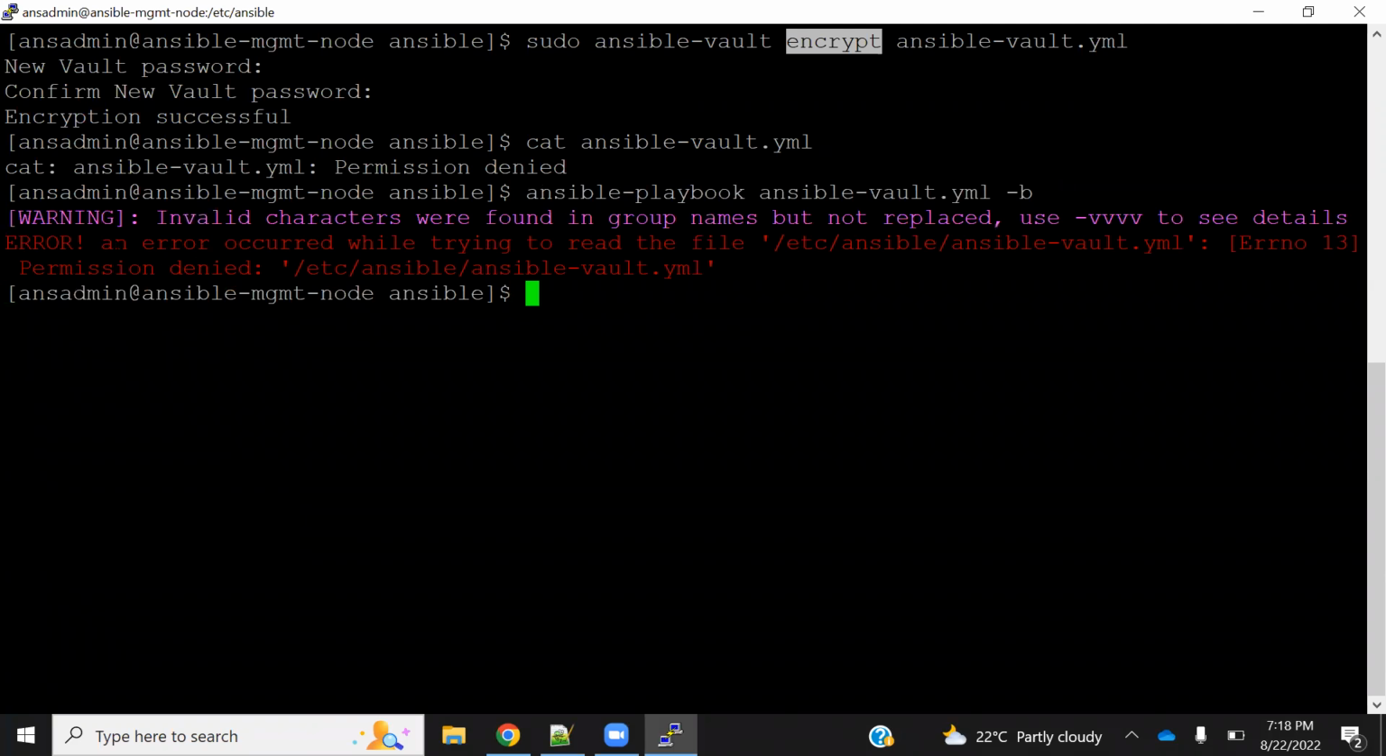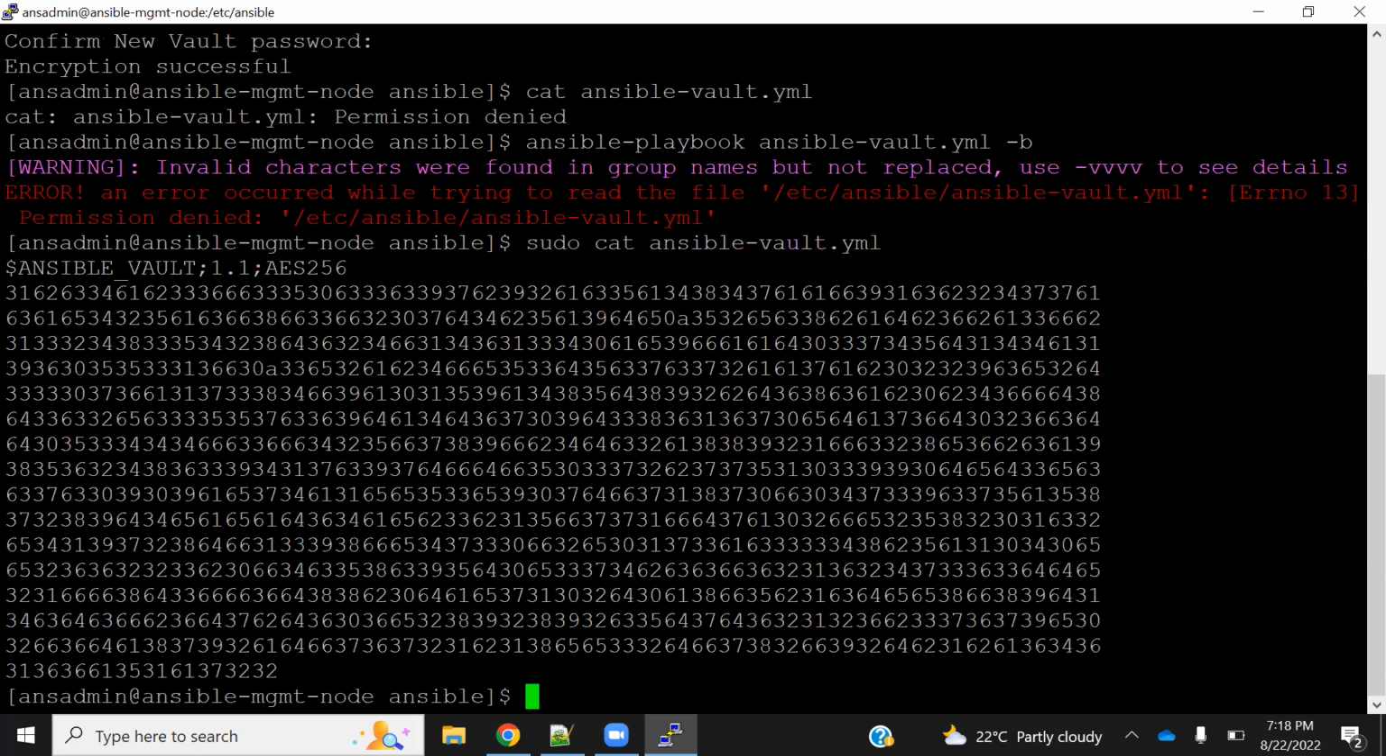See here, it is saying error occurred while trying to read the file etc Ansible this much. Permission denied. So you do not have permission to read this file. So what I have done, I have encrypted the data. Even with sudo permission, if I go sudo cat Ansible vault YAML, see, I'm not able to see the content. Even with sudo or root user, where I always say root user is your powerful user. He is the Superman. He can do everything.